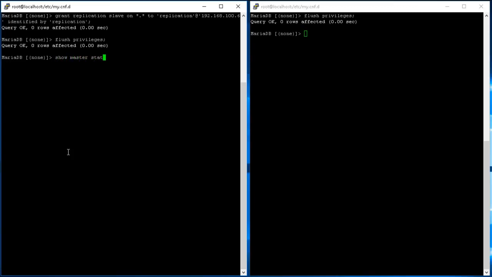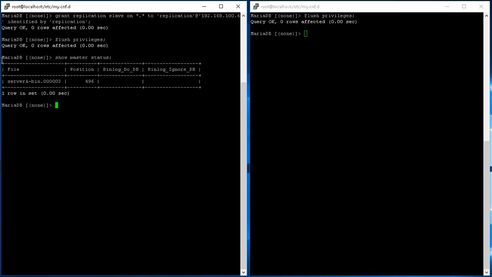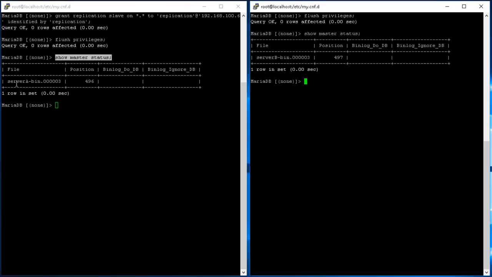so master status. All right, so we're going to use this information later, but I just want to talk a little bit. The master status shows us which binary log is being used at the moment and the position of the log. So right now the server is using server B bin 0003, and the position is 497. On this, it's 496 on that binary file.